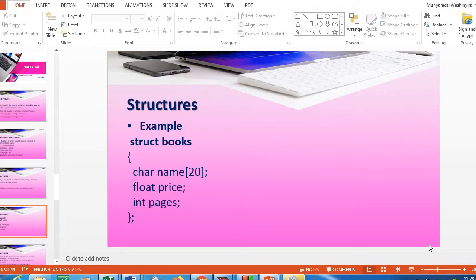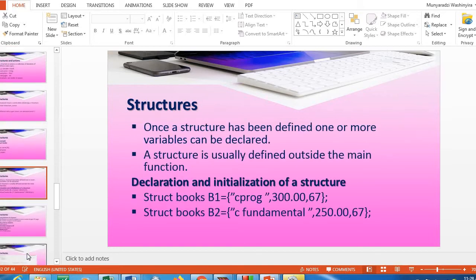So struct, and my struct name is books because I want to be talking about books. So what do I want to know about my books? I want to know the name of the book, the price and the number of pages. And after that, you close the curly brace and you terminate. Don't forget to terminate after declaring all your data types. The keyword struct and the declaration is done just below the header and before the main function. So that is where you do the declaration.